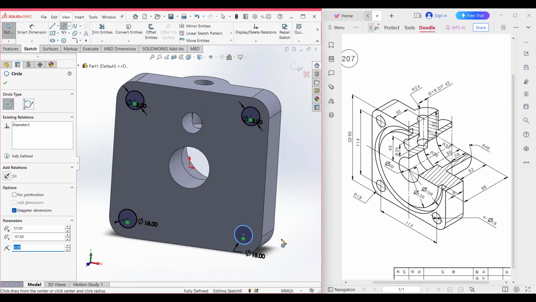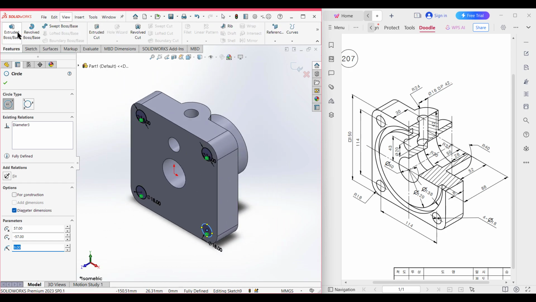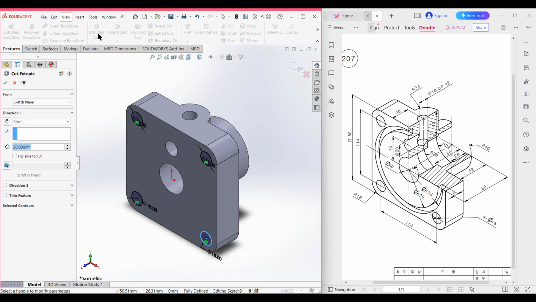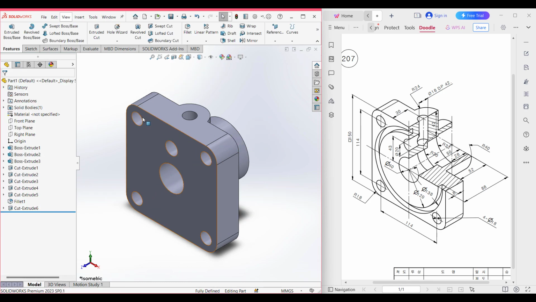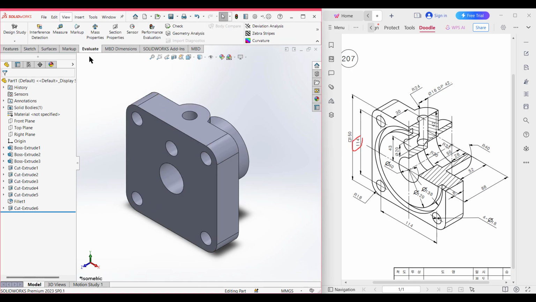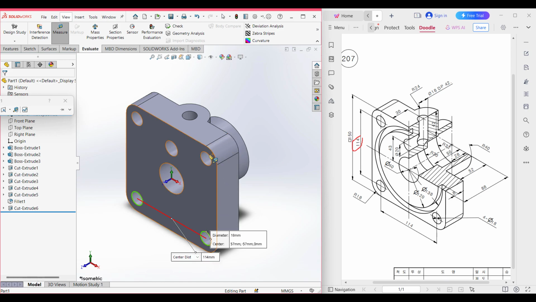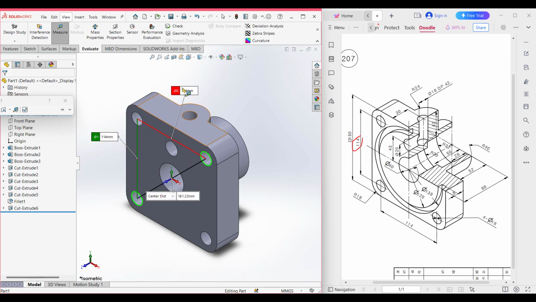Now isometric it for a better view. Now go to features. Now extrude cut. Now cut it through all, or you can select this arrow and extend it. Now press OK. After that, if you want to see that our dimension is equal to 114 unit, you just go to the evaluate option and select measure. Now select these two circles. You can see that the center distance is 114 unit. If you select another circle here, you can see this distance is also 114 unit. So our dimension is correct.